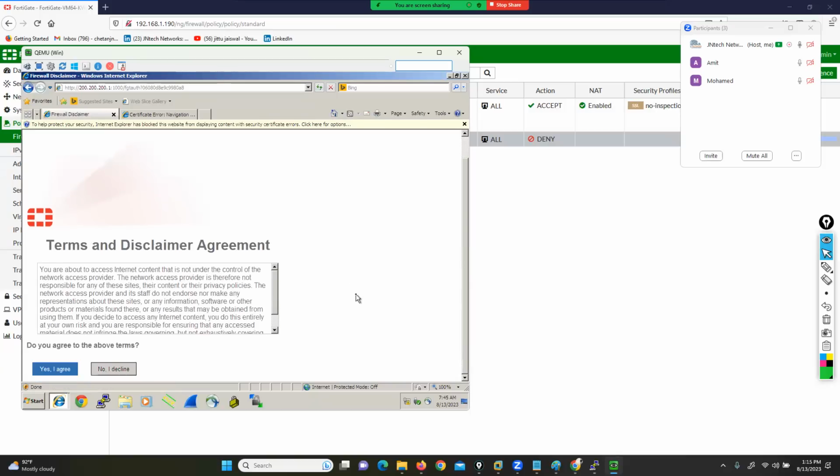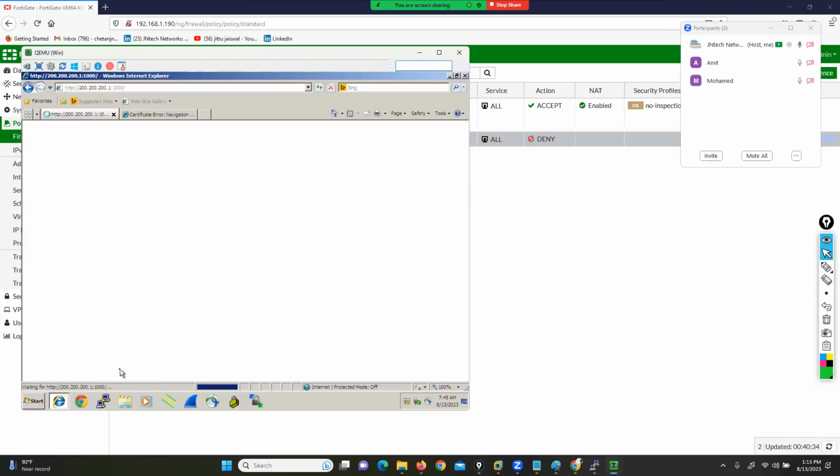Amit, Mohammed, can you see? Yes, sir. This inside machine is getting a disclaimer page, like an agreement. If you are successfully authenticated by the FortiGate firewall box, after that you get this agreement page. After successful authentication, if you click on no, I decline, you cannot access network resources. If I click on no, I decline after authentication, I cannot access network resources.